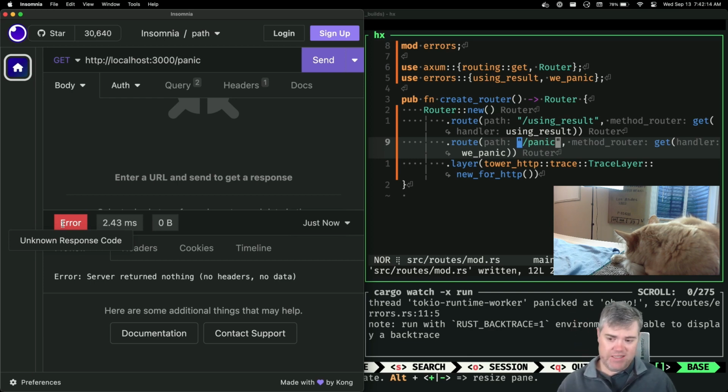Now this is different than something like Express. I believe that with Flask and Python it's the same thing. I think with most web servers it's actually going to be the same thing, where if it crashes, it crashes. But it kind of does, kind of doesn't for Axum, which is interesting.